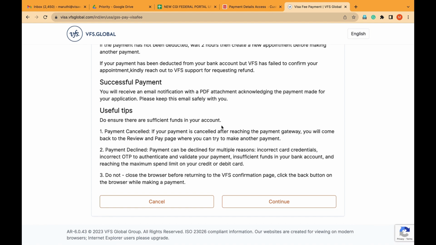Another useful tip here is to ensure there are sufficient funds in your account. Payment cancelled: if your payment is cancelled after reaching the payment gateway, you will come back to the review and pay page where you can try to make another payment. Payment declined: payment can be declined for multiple reasons, such as incorrect card credentials, incorrect OTP to authenticate and validate your payment, insufficient funds in your bank account, and reaching the maximum spend limit on your credit or debit card.